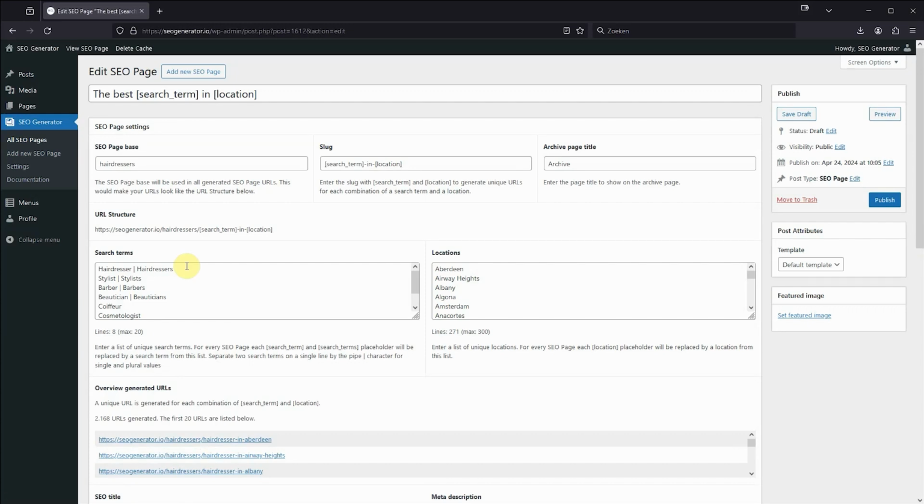The goal of the SEO Generator is to generate a lot of landing pages based on the combination of search terms and locations. For each unique combination of search term and location, the plugin will generate a unique landing page. In our example, we will create a large number of landing pages for a hair salon. The search terms are the terms you want your website to be found on in Google. In our example, these search terms can be hairdresser, stylist, barber, and so on.